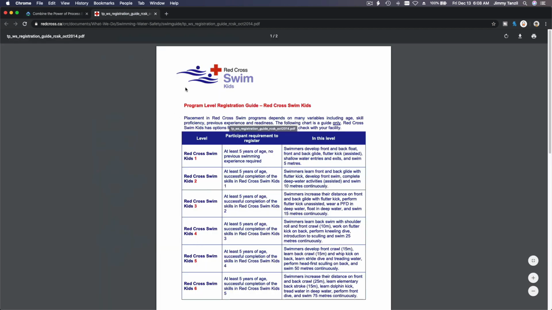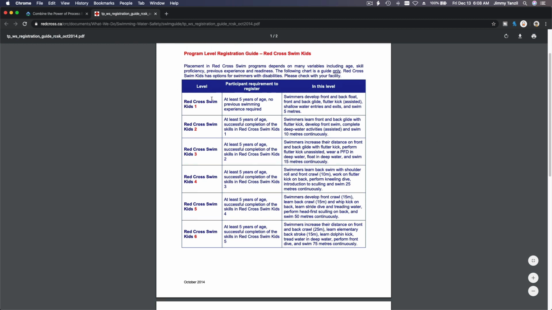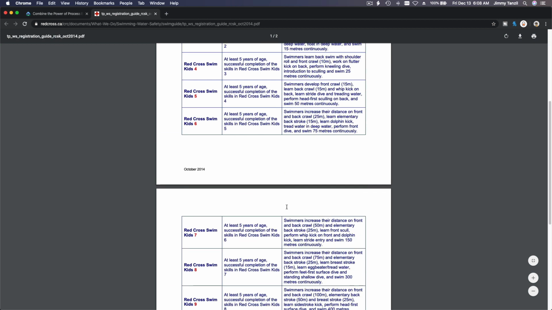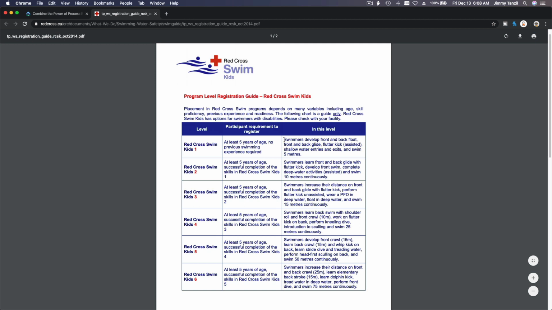We have a Red Cross swimming program, right? And each level has a requirement. What would be taught and learned on each level? So level 1, Swim Kids, they have to do this. Level 2, they have to do this, and 3, and so forth until level 10. So I want to create each requirement like this.